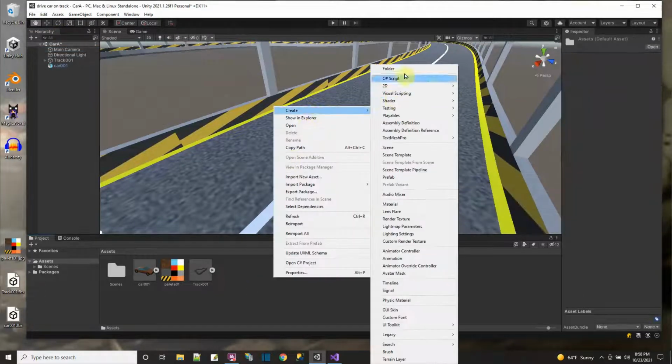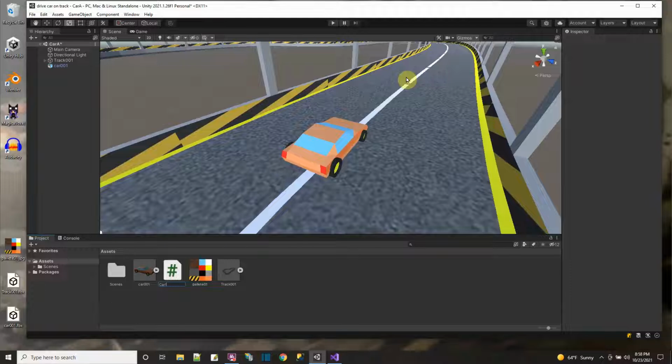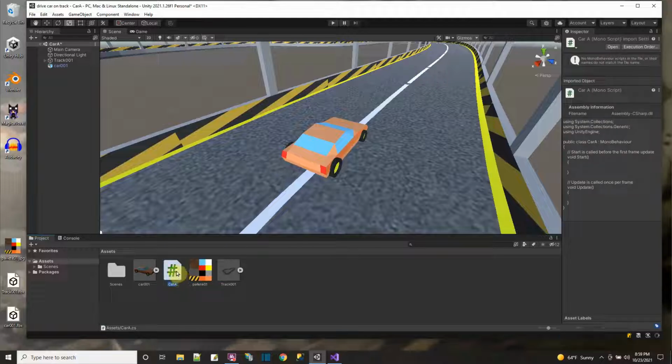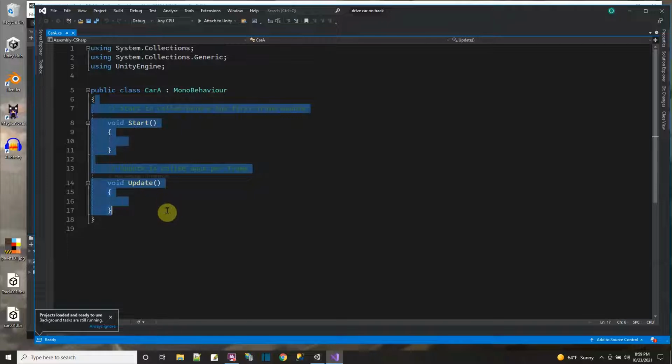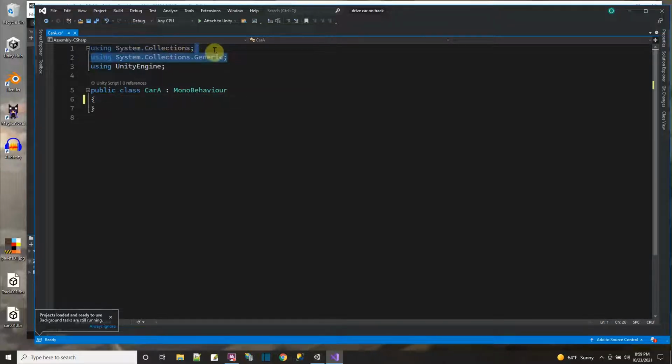So I will say create a C# script, and I'll just call this CarA. Then I'll open up the script by double clicking on it, which will cause Visual Studio to start up. All right. Let me gut these things out that I want to write my own. When it's grayed out like this, it's not being used yet, so I'll take these using statements out.